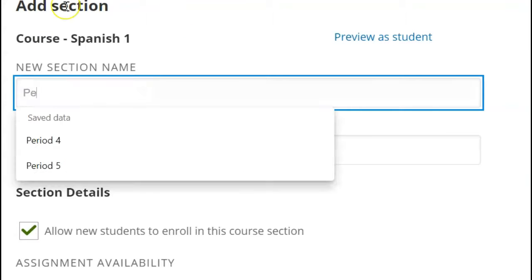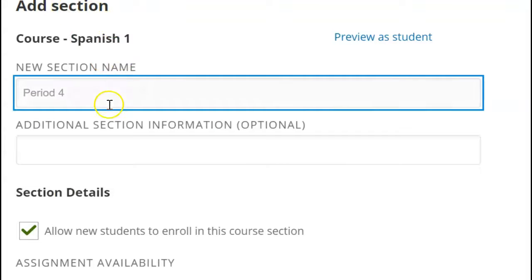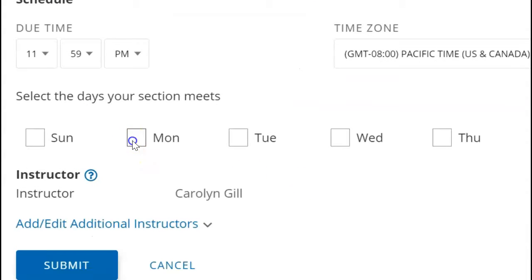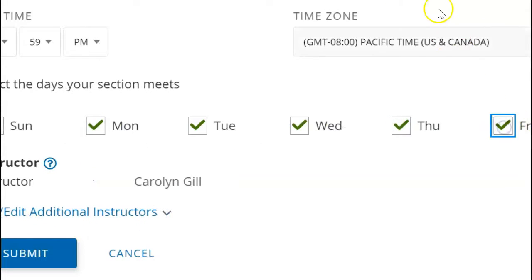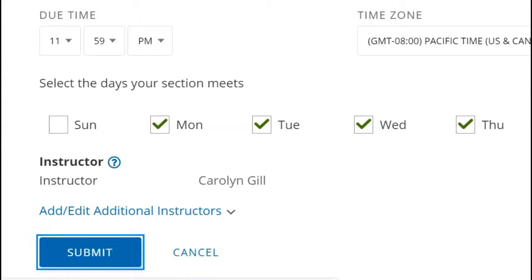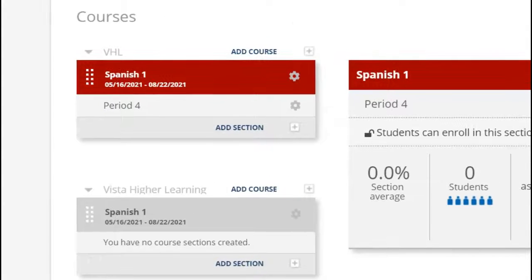Now we'll create a section or a class, and that is equally as easy. We will call this period 4. And we have our section information, our due time, which is for that particular class. You can have different due times for different classes. This class meets every day of the week. We'll click submit. And now our course and our class have been created. You can create multiple classes. As long as you're assigning at that course level, all of those assignments will apply to all of those classes.